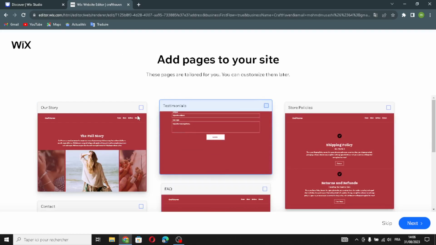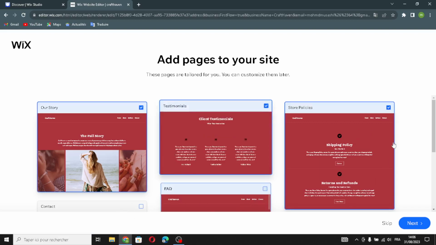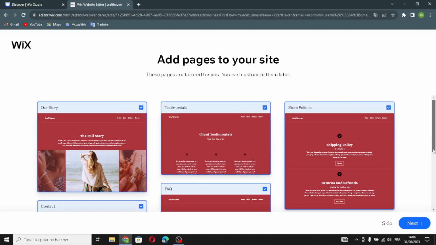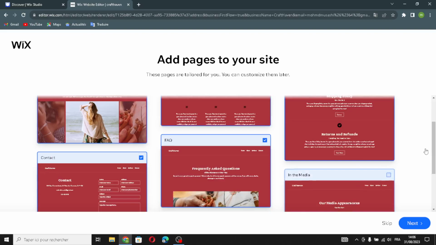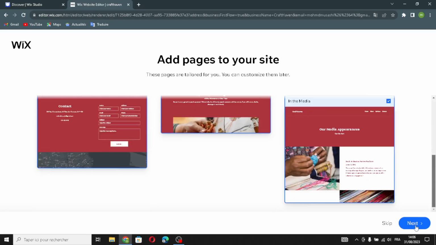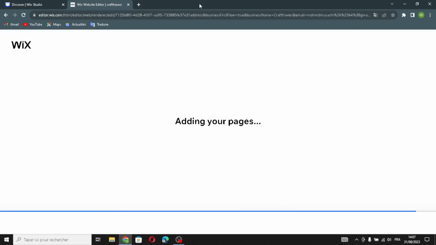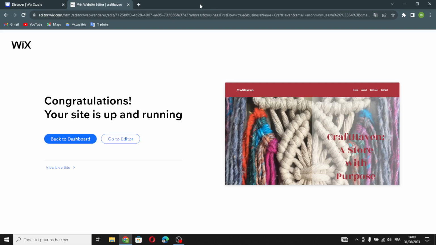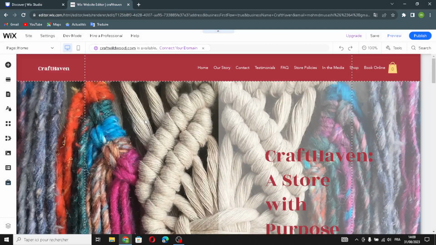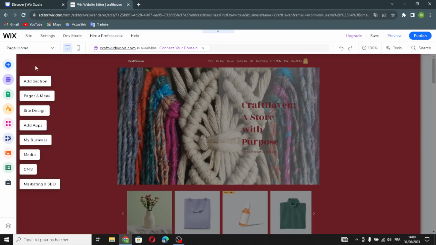Add pages to your site. If you want to add some pages, so for example this. So now your site is up and running. So go to the editor if you want to edit your website more. So this is your homepage. If you want to add elements, click here.